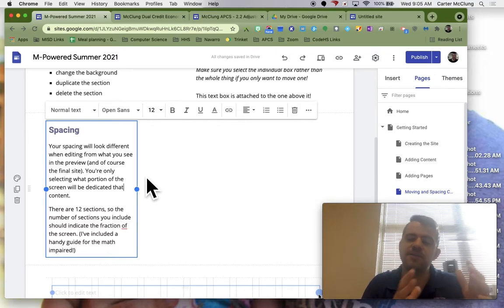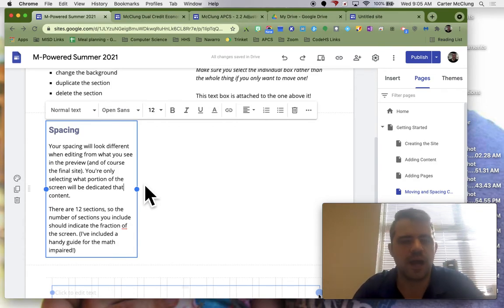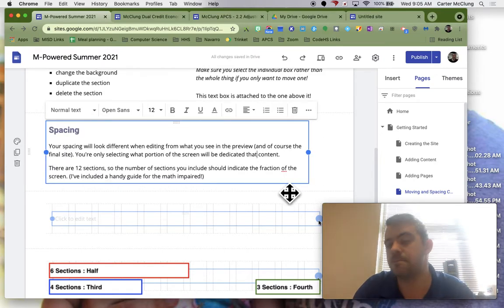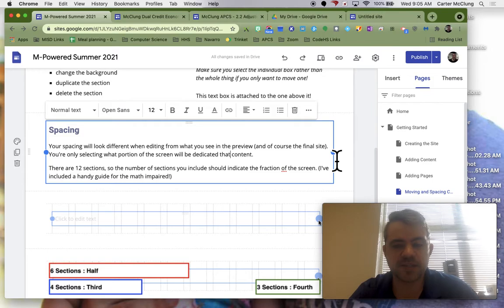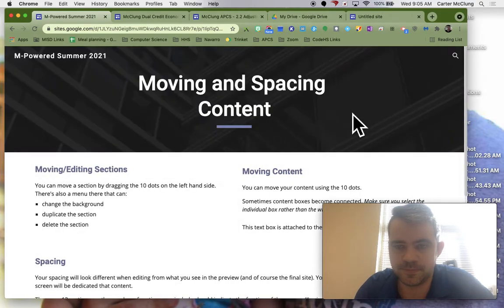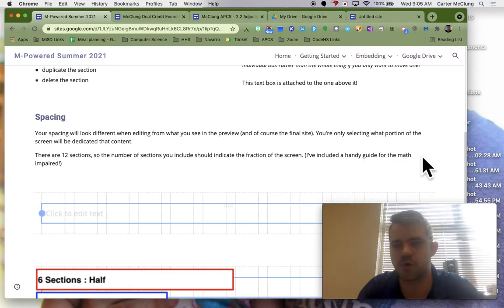So keep in mind that your window might be stretched or shrunk by your student. So keep that in mind when you're doing your spacing. Your spacing is not going to be exactly what it looks like. Like for example, here I've got it taking up the whole thing. So whenever I preview it, it doesn't stop here anymore. It's going all the way across.